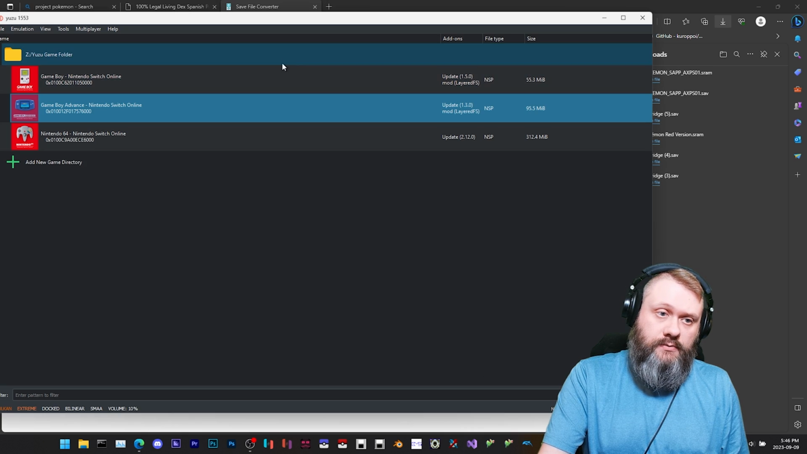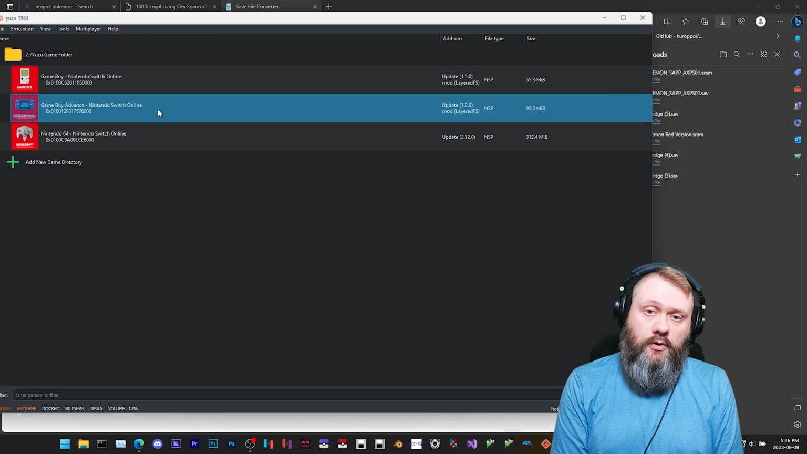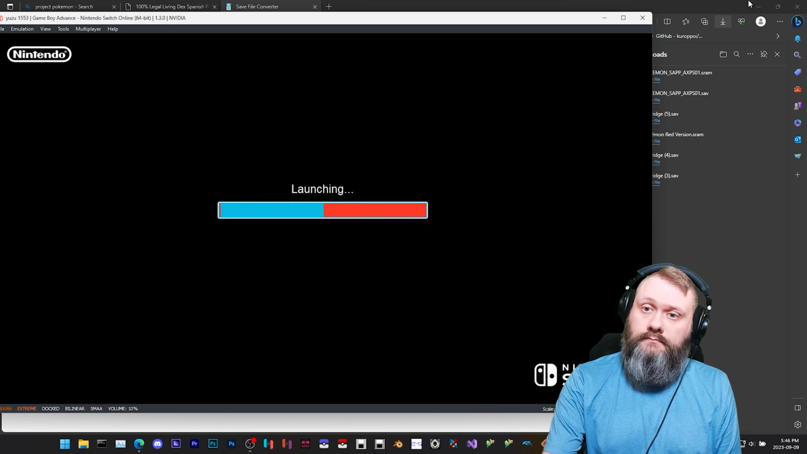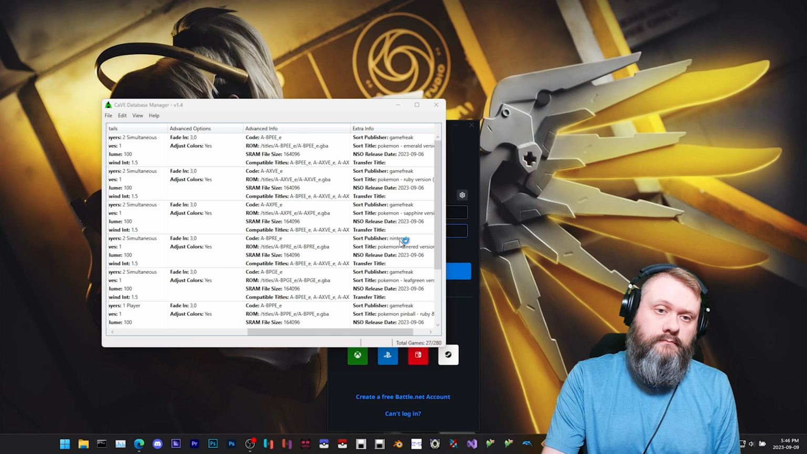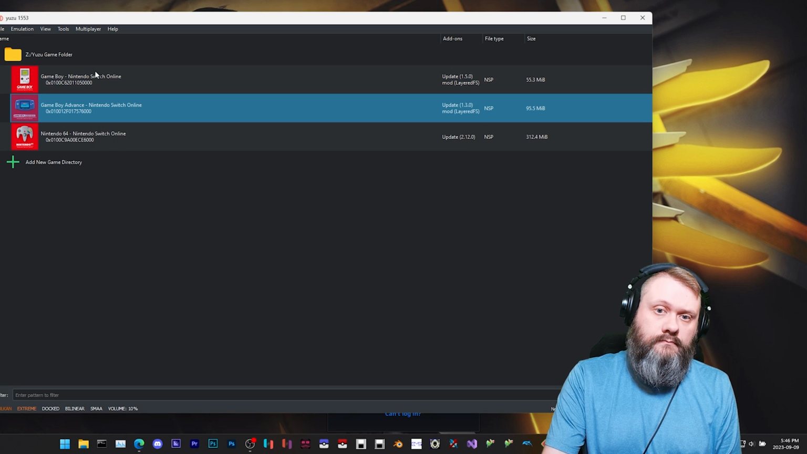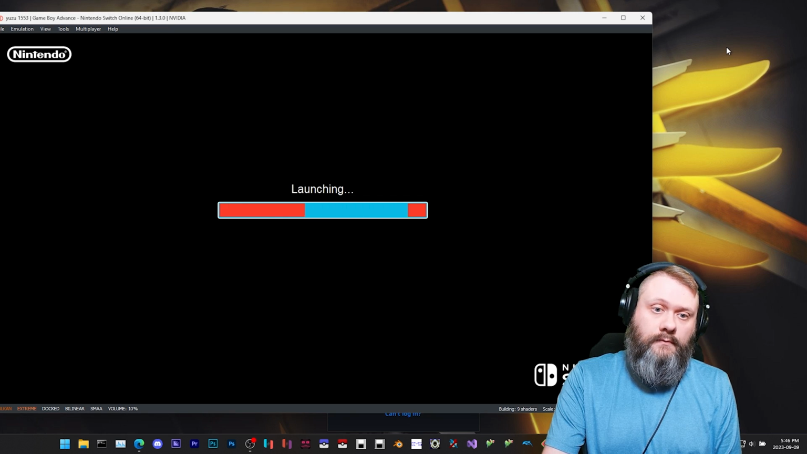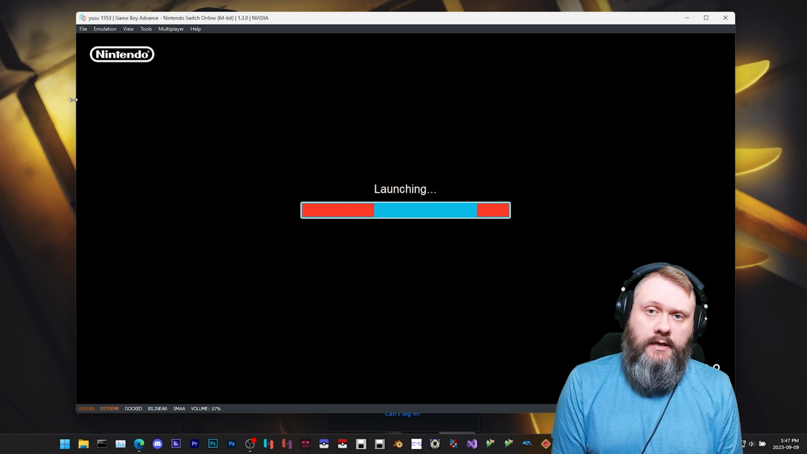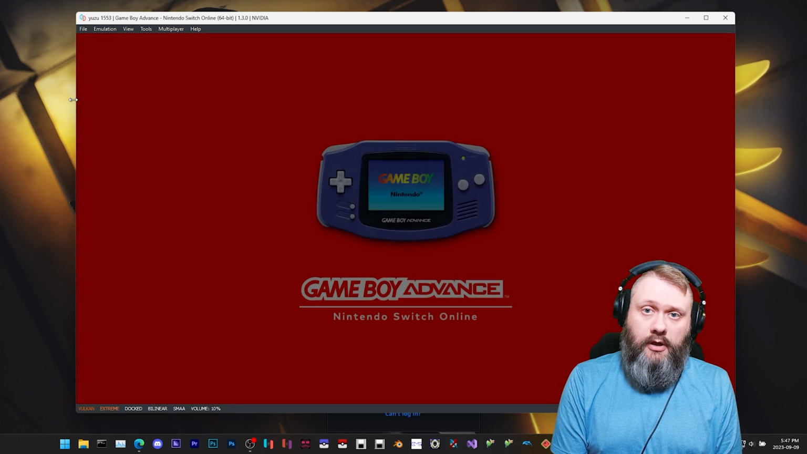Now, if we go back to Yuzu and launch the Game Boy Advance, we should now have a game save for Pokemon Sapphire. Now, if later on you wish to add more Pokemon with PKHeX into your Sapphire game, just convert it back to a .sav, the same method as you would with the Game Boy Color games.